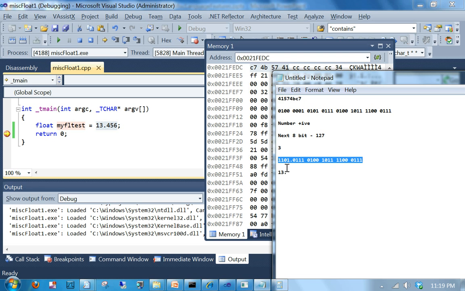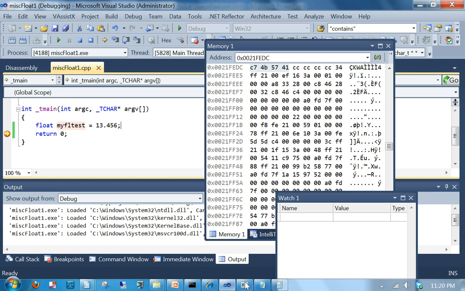So this is how floating point is represented in computers. There are other formats of floating point as well, but in most cases we use this particular format these days. So now let's go back to the presentation.